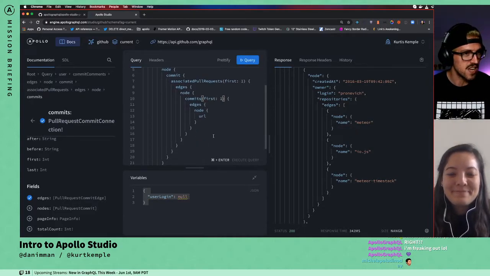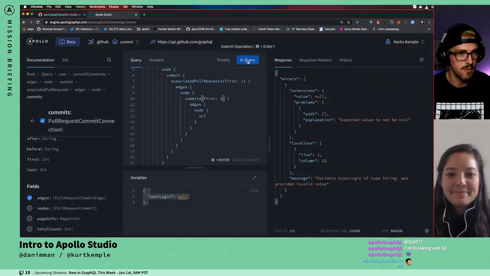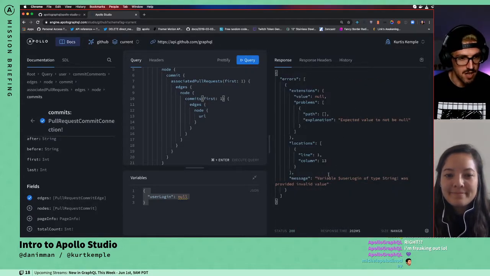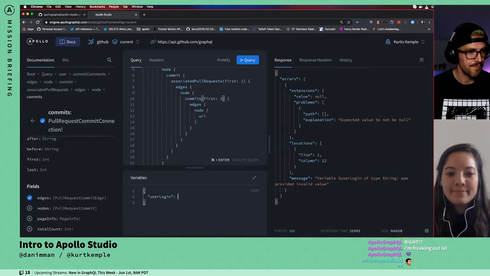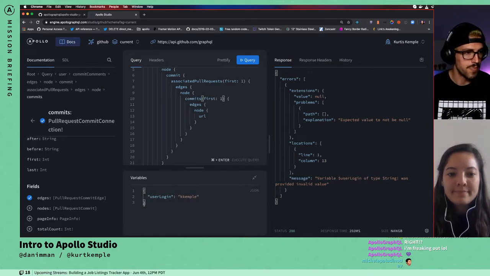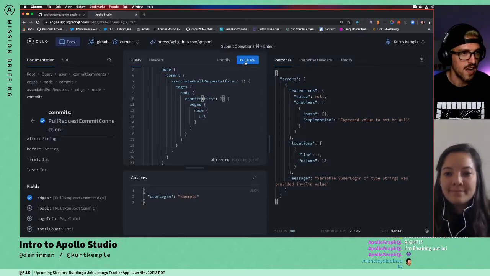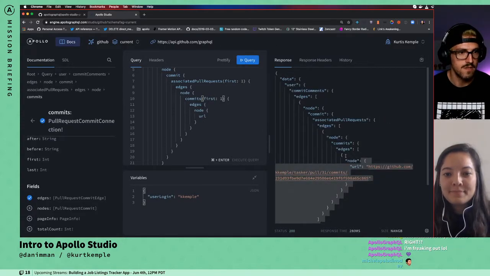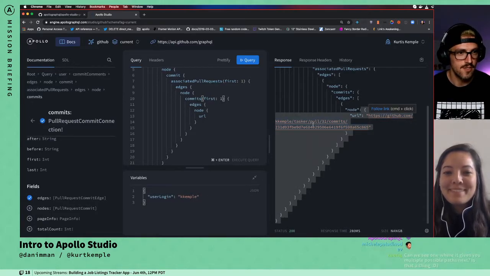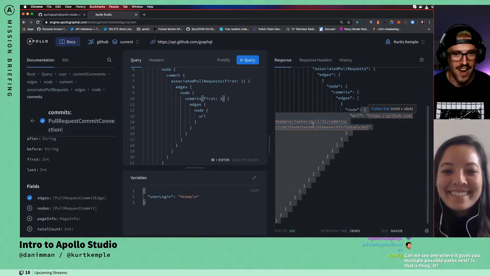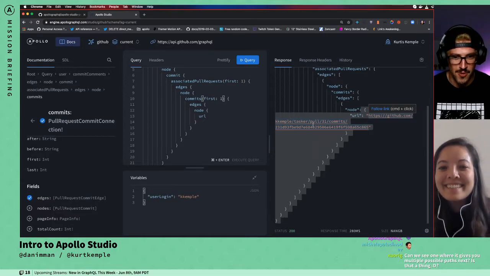So that should get us what we want when we run our query. Oh, expected value to not be null. Oh, I did not put a login user. But it did pop it up here for me. Oh, and here we go. Wow, I can't believe that worked so well. Wow, I haven't worked on this project in so long.